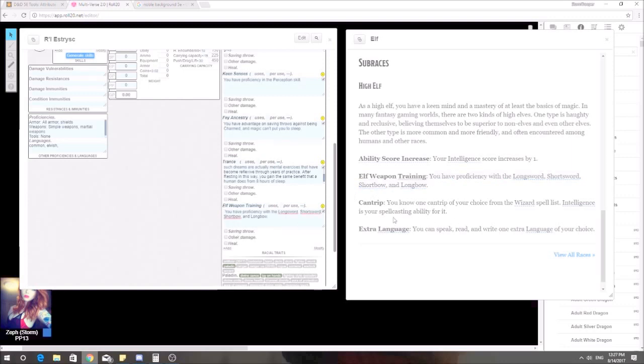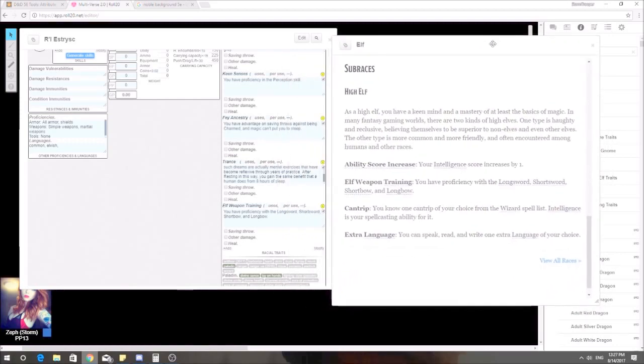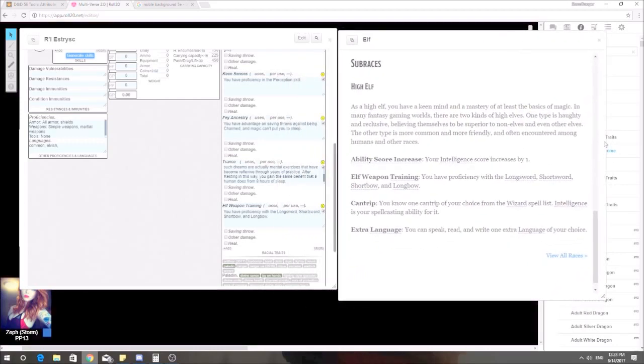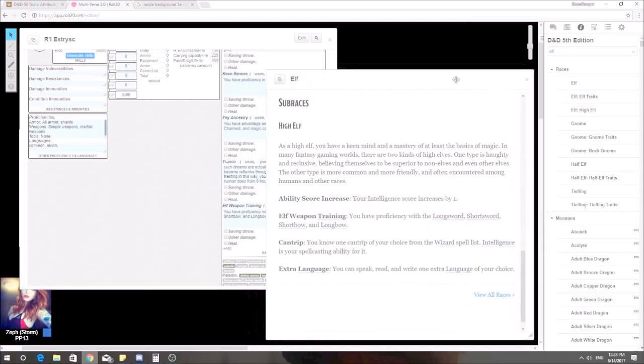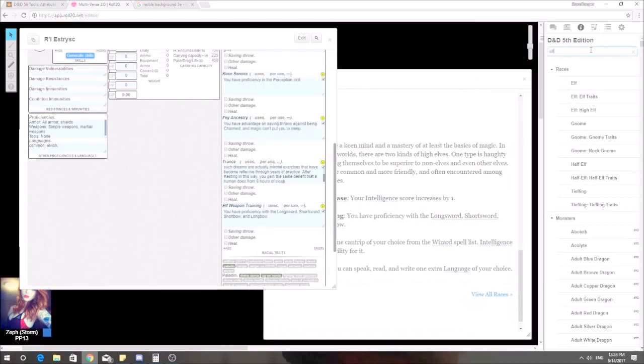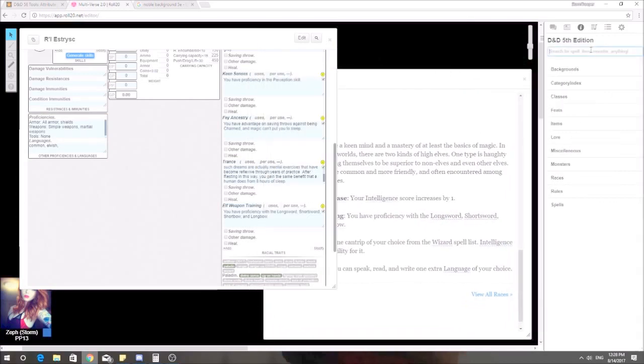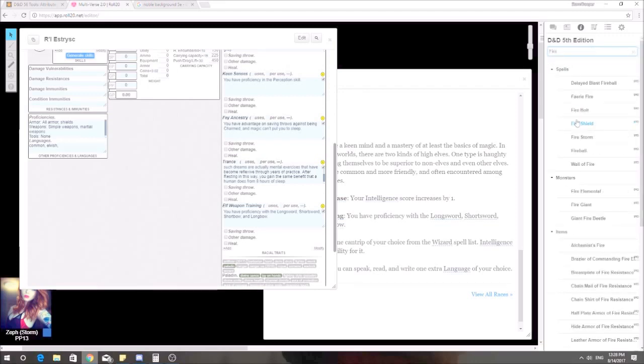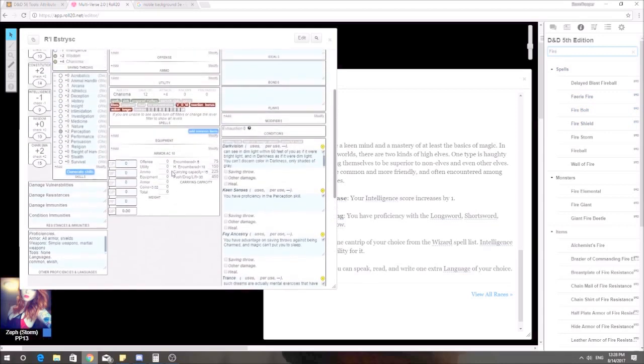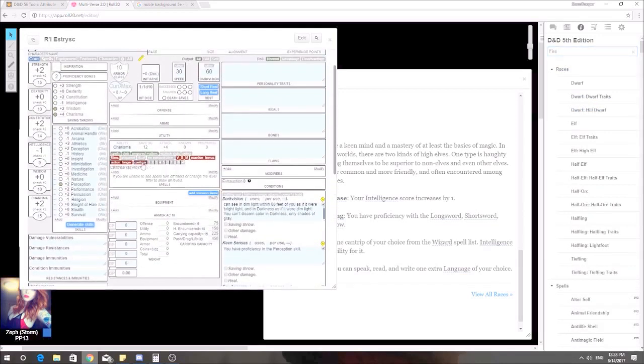Okay. And then as a high elf, it says I get a cantrip, one cantrip of my choice off of the wizard spell list, and the spellcasting ability has to be intelligence. So already I know that I can select a spell called Firebolt. So I'm going to type it here in the compendium, fire, and it's right here. So I'm going to go on my sheet. I'm going to click on a cantrip because that's what it is.